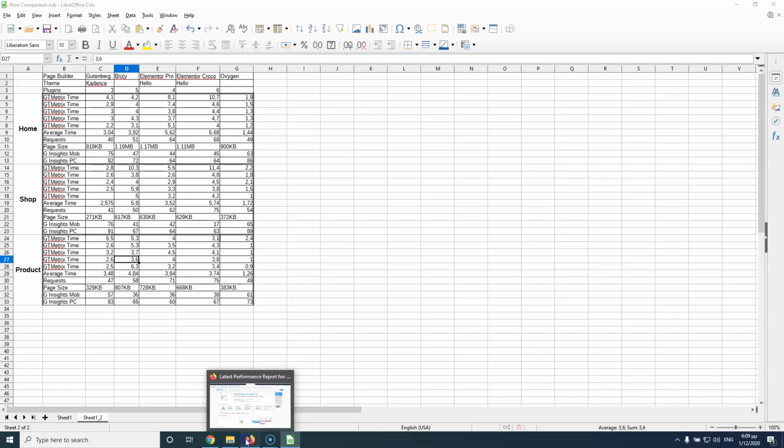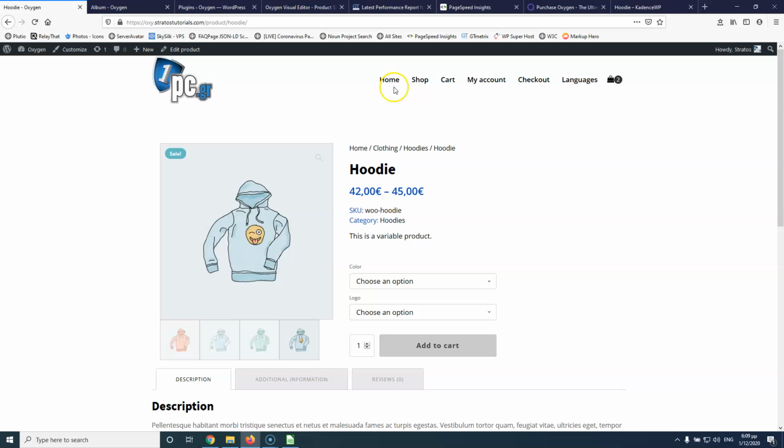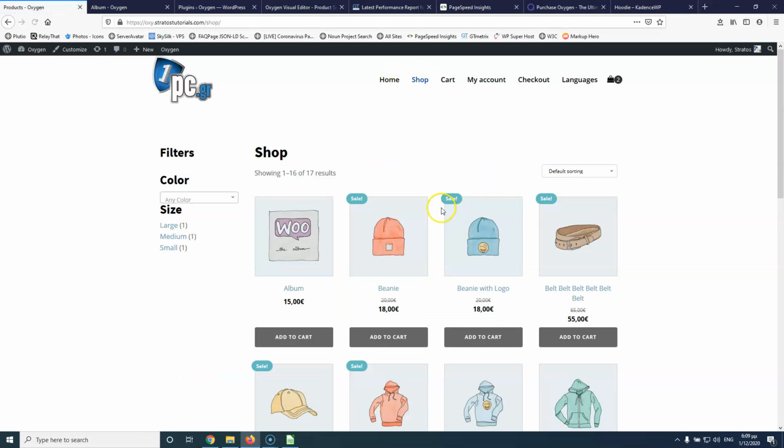Also, since I cannot change the product archive page, and I cannot change how they look in the shop page, I cannot add here anything else. It's not something that I would like to create a website with WooCommerce with Oxygen Builder.